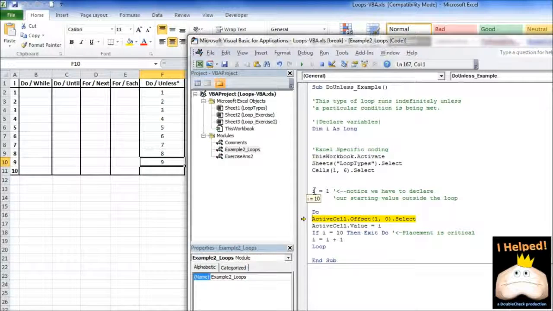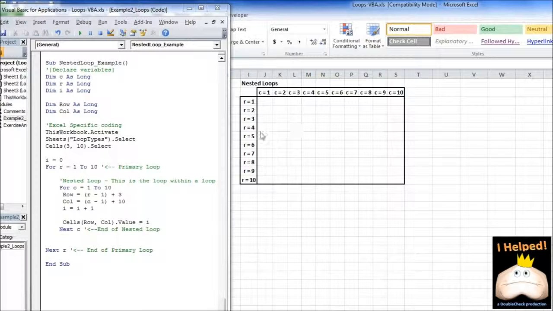Now our value of I is 10. If I is 10, then it's going to exit. And there we go. Now, what I have here is a nested loop example. So what I want you to note is how I have my column headings of column 1 through 10 and rows 1 through 10. Then if we look through our code, we have a few more variables that we've declared.